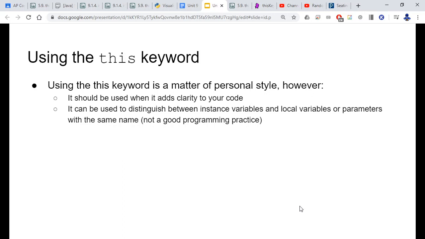Now, there is a similar word to this: super. If this refers to this class and this object, what do you think super refers to? The super class's methods and objects and stuff.